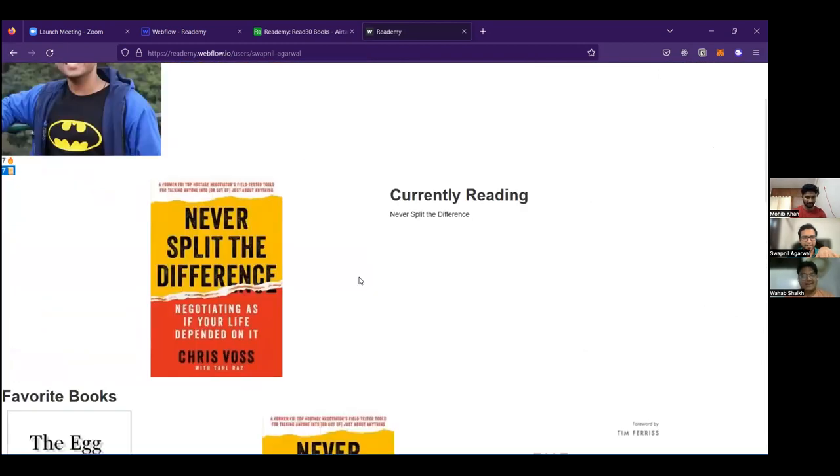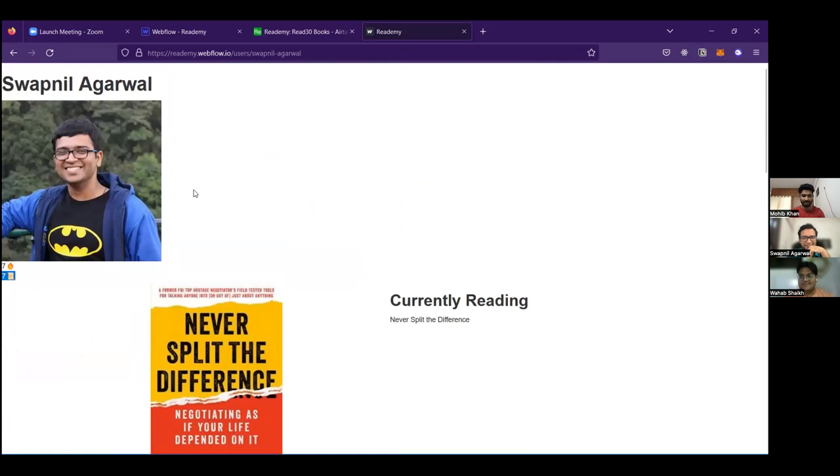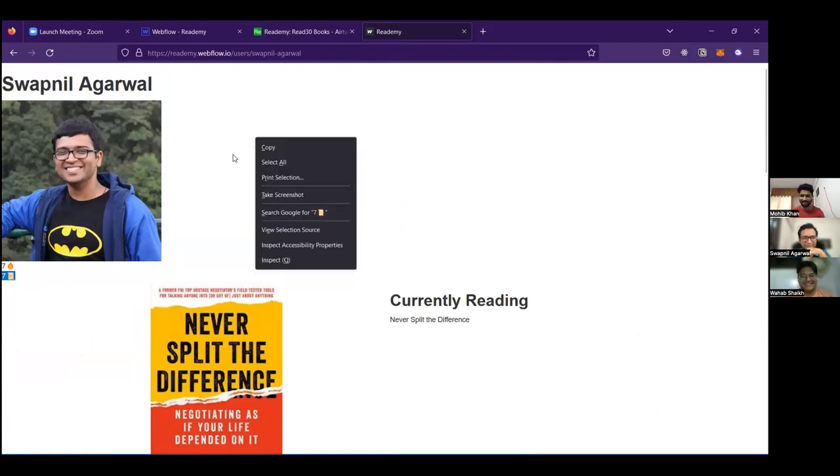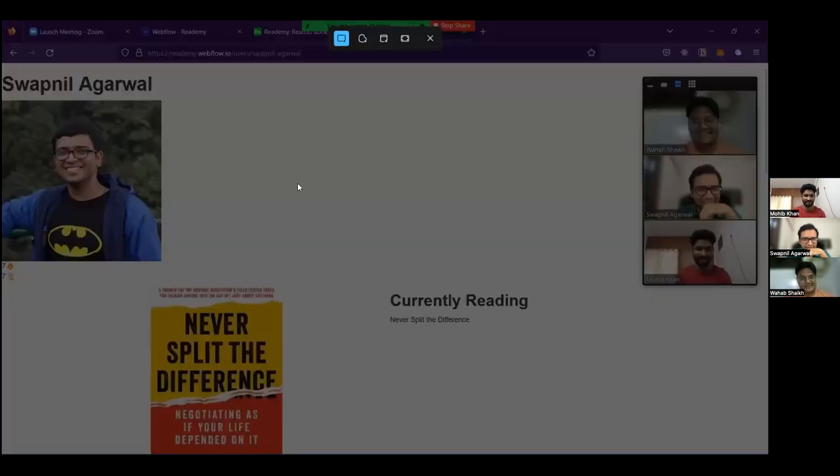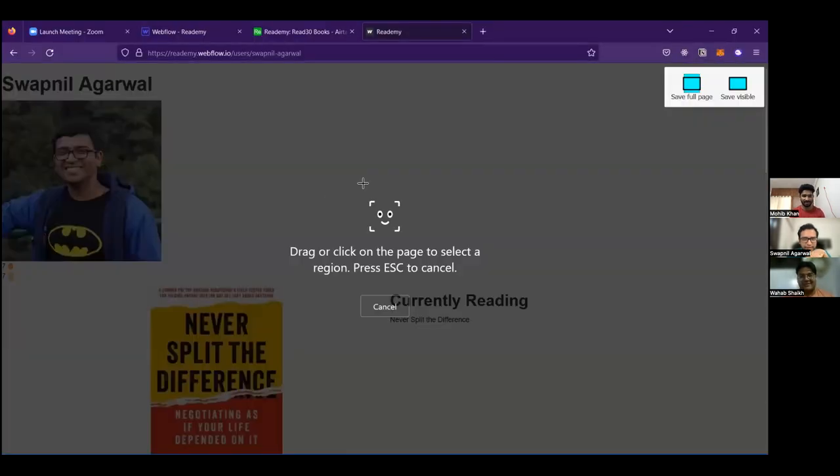So these are the excerpts that Swapnil had logged while reading those books. All right. Do you want to take a screenshot of the page so that we have it to compare later, how it looks now, before? Oh, sure. Just right click, take screenshot. And Firefox provides it directly. Just right click. This one. Yeah. Just save full page.